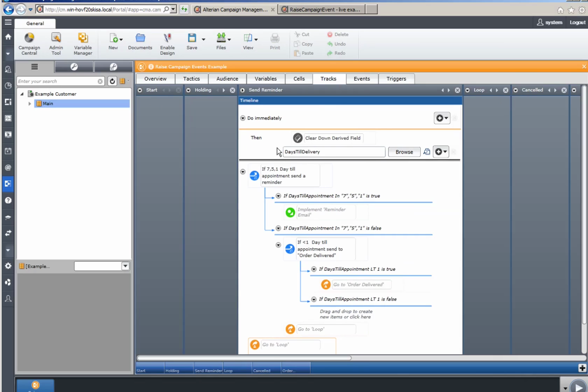We dynamically work out how many days till delivery. In this example, we've sent across data, so it's 7 days until the delivery of the sofa. So it's going to fire straight away. In reality, you might want to do this every day at 9 o'clock in the morning, for example. You wouldn't want to get a confirmation and a reminder all in one go, but just as a quick example, I can show you this.